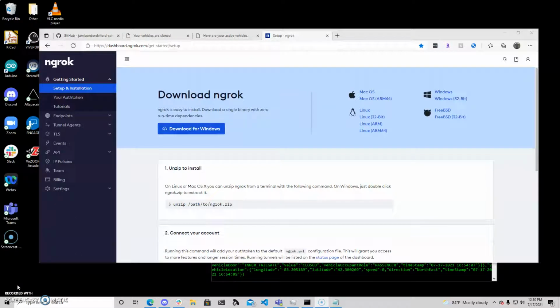Hi everyone, this is just a quick demo of installing and using ngrok, which is basically a way to expose your localhost out onto the internet. I really like this app. I highly recommend purchasing it, but there is a free version. This is the one I'm going to show you.